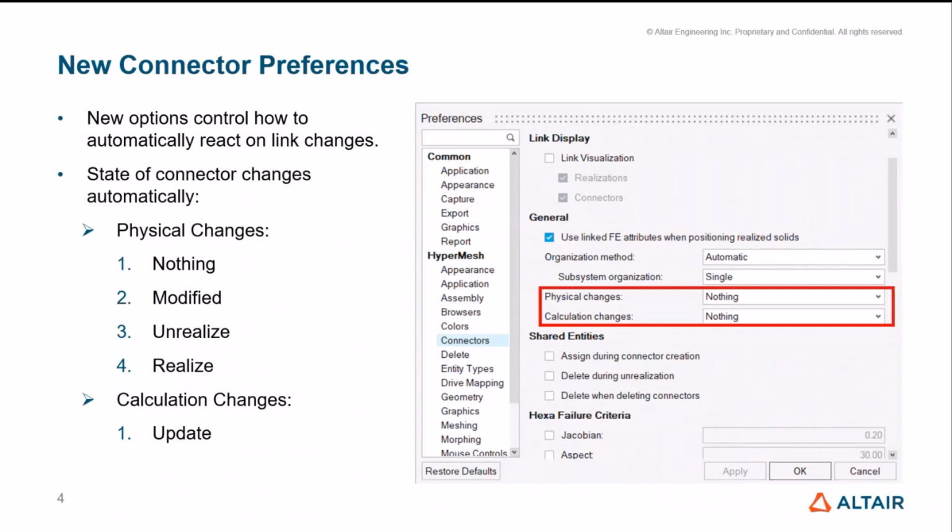These options also work when moving links around. So when we move a link, and for example, if we have set the physical changes to realize, because the movement of the link affects the physical realization, this will unrealize the connector automatically and re-realize it accordingly. Now, if a link moves outside of the given tolerance, then the connector will automatically fail.